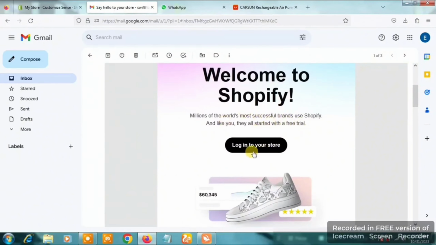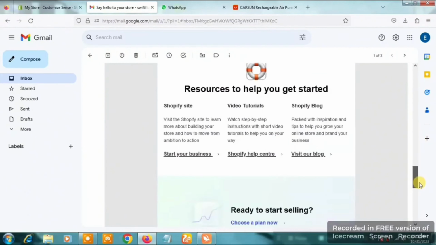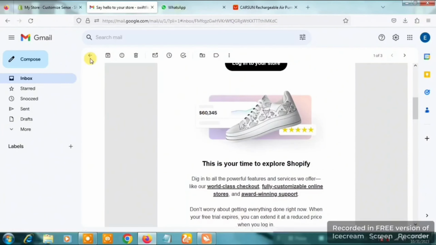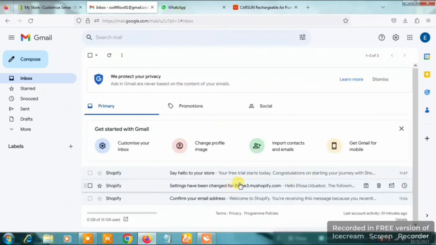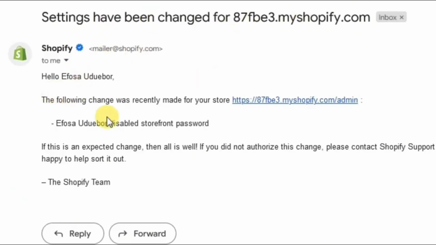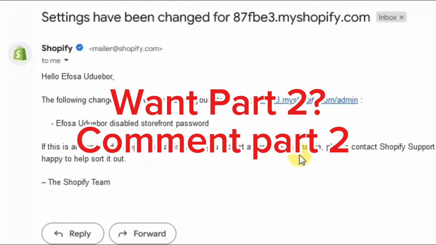This confirmation email shows that my payment was successful from Nigeria. Welcome to Shopify. If your card or payment method is not accepted, you are not going to receive this. Do you understand? If you didn't do it well, you are not going to receive this confirmation message. Let me go back to that place, and you see that the password to my store was removed successfully. Okay, the password was removed successfully.